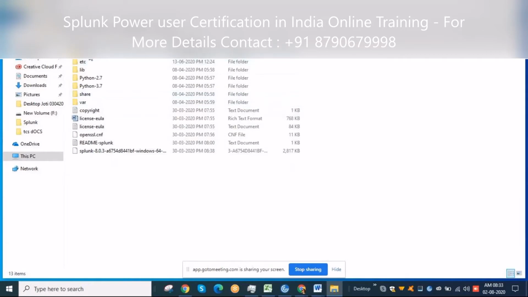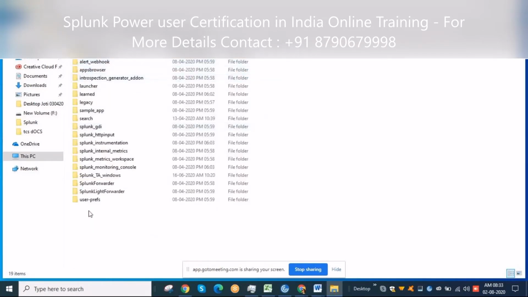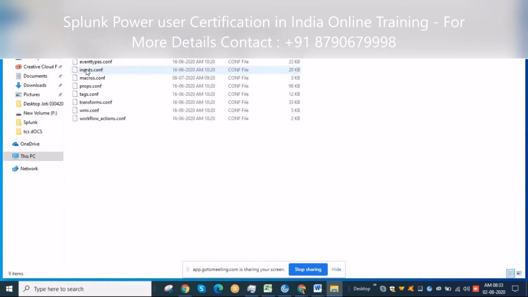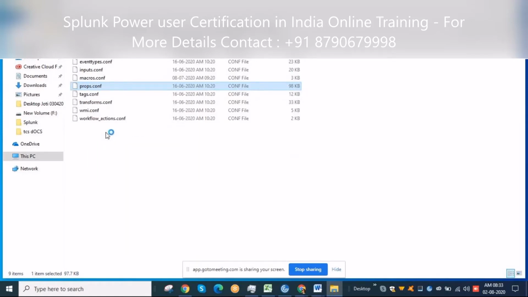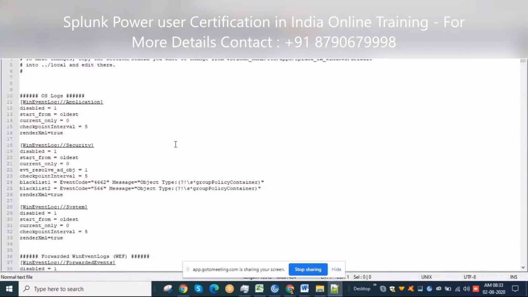Splunk, and then etc, apps. Here the Splunk TA Windows, and in the default, in props, you can see what logs can be monitored. Inputs also. In the inputs, the monitoring paths, how it will be going into, for example, if you see the Win event logs, everything is Win event logs, and these logs are monitored.